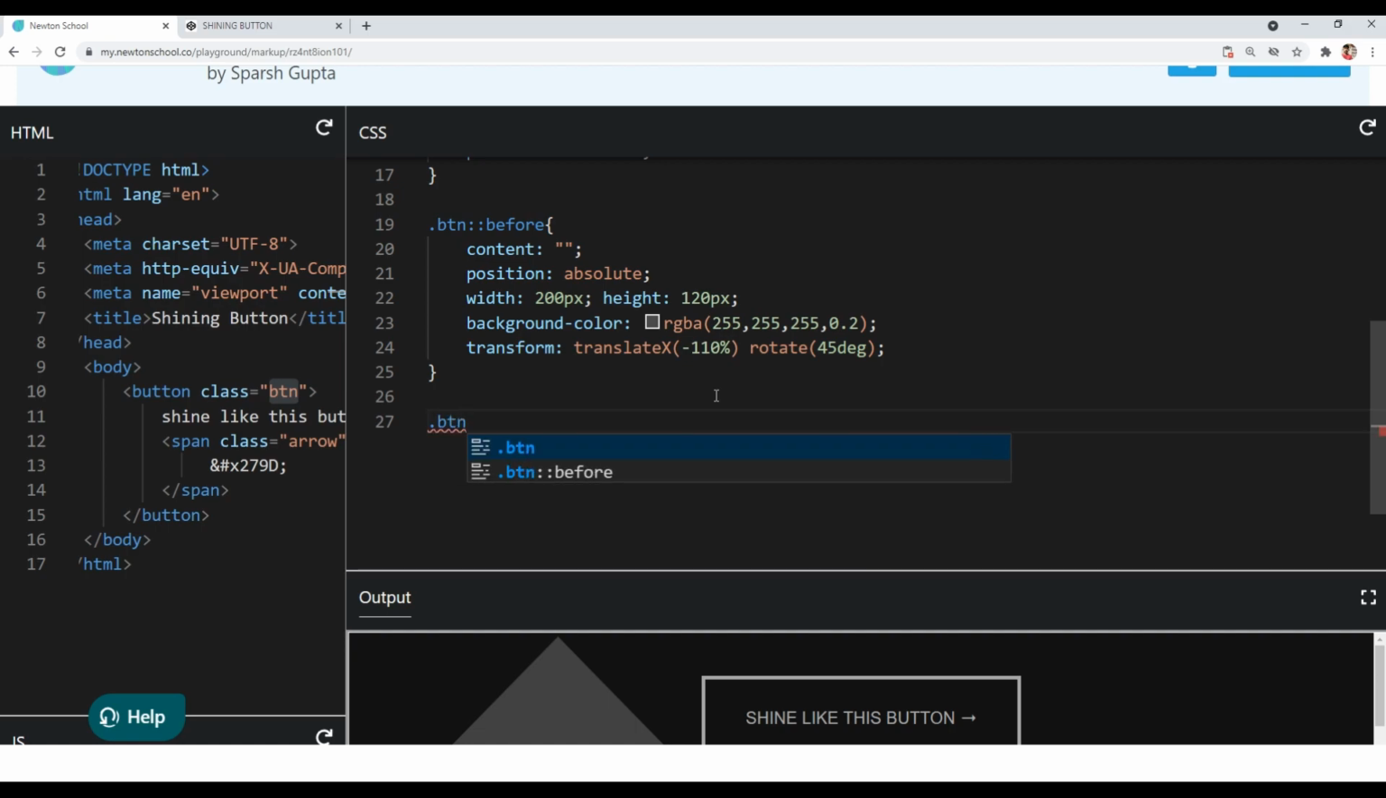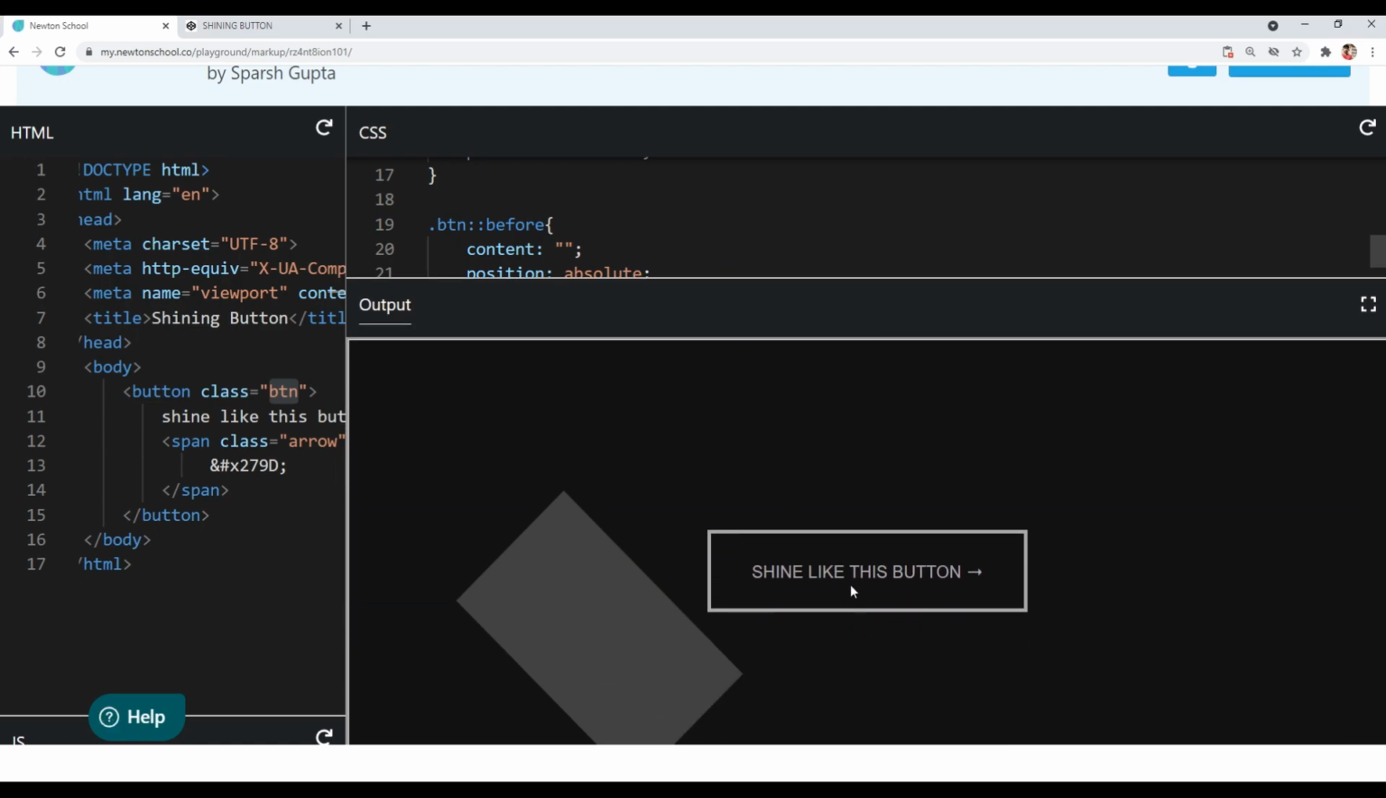Okay, so now let's style the hover and active states of our button. So I will use the hover pseudo class, and I want the border to be 3 pixels solid and completely white in color when the button gets hovered. As you can see, it's becoming completely white when we are hovering on it.